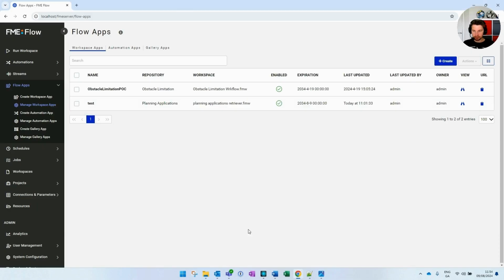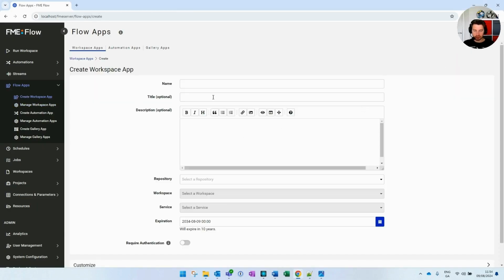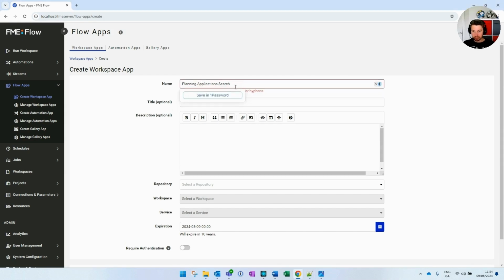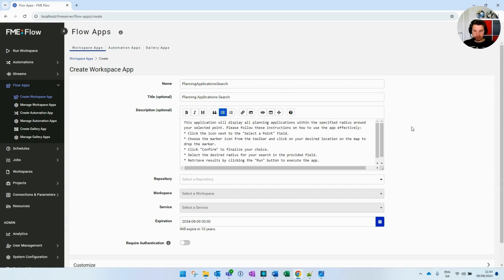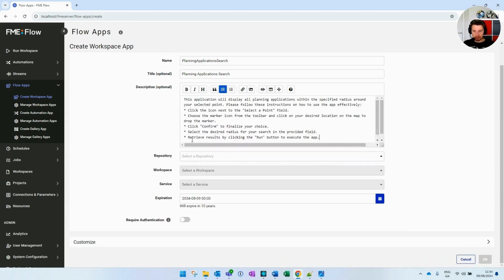If I go back to FME Flow and if I start creating one app, I can select a couple of parameters there, like a name, title, and description. You won't be able to change the name later. Once you save it, that's the name. And also this name cannot have spaces or special characters. Title is slightly different. You can have spaces and special characters. In description, you can, for example, put instructions on how to use the app.